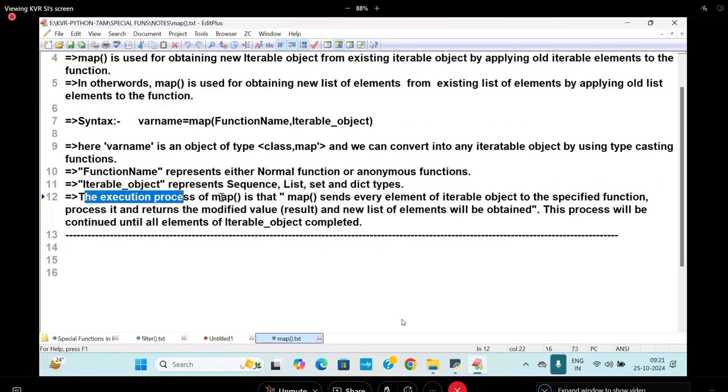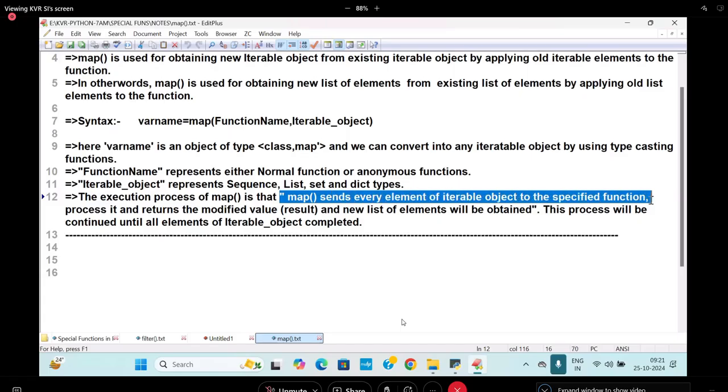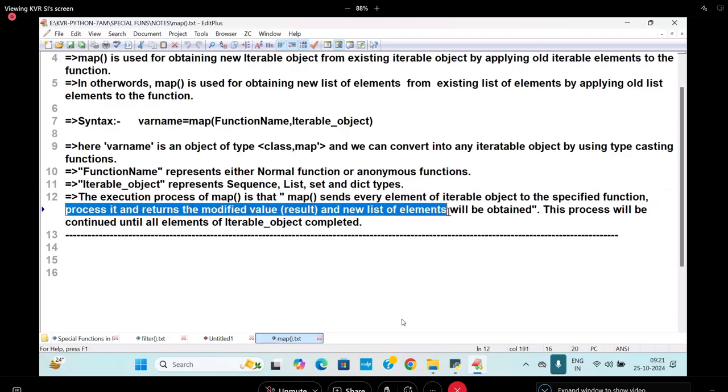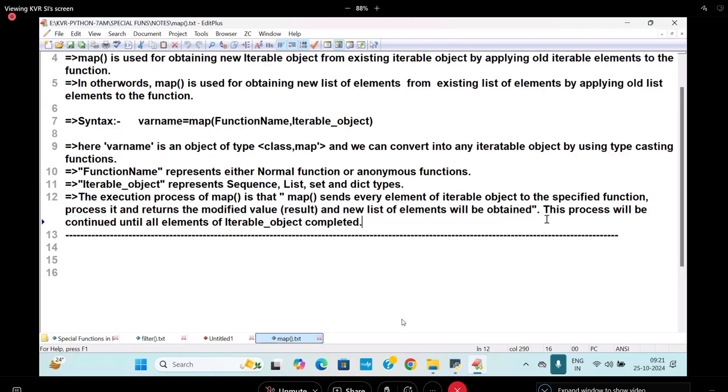The execution process of map is that map sends every element of iterable object to the specified function, processes it, and returns the modified value, that is called result, and the new list of elements will be obtained. This process will be continued until all elements of iterable object are completed. Are you getting it? Right. So we go for the programming. Open the notes. Write a Python program.